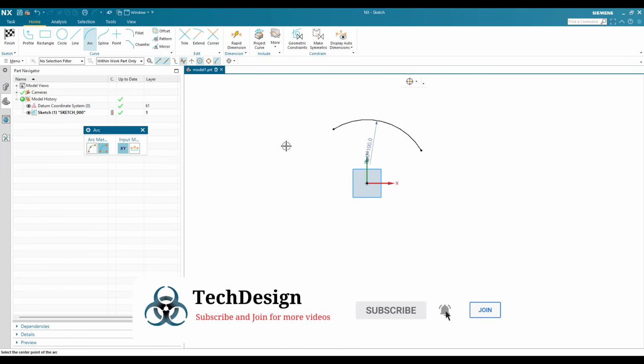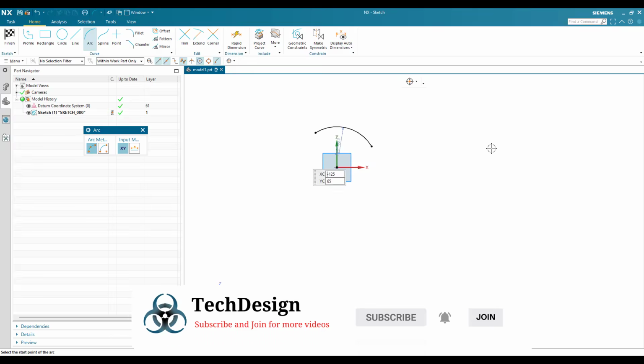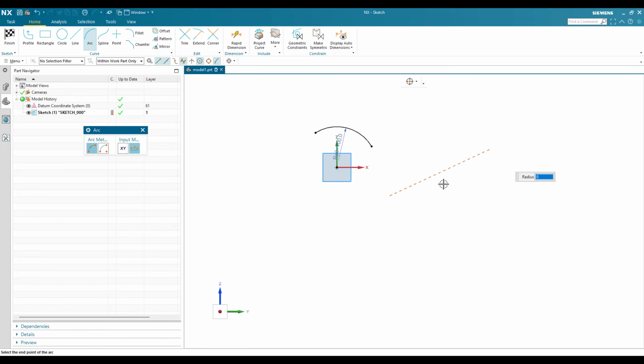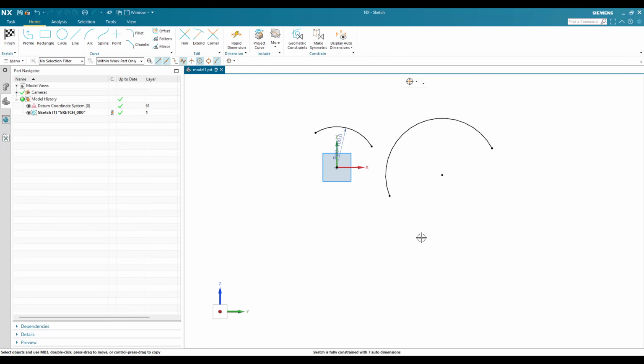Suppose you want to create a 3-point arc. You can go here and you need to enter 3 points. You can see the first point will be the start of the arc, the second point will be the end of the arc, and the third point will be your radius. Okay, so this is how we can create an arc here, guys.